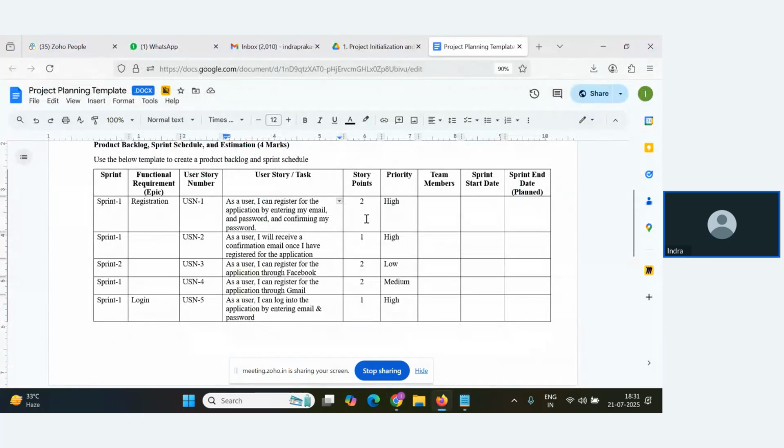What is the priority of this task? It can be high, medium, or low. You can decide it is a high priority, so I'll mention here high. For team members, you will mention your name. When was the start date of the sprint? You will mention the start date. It is today. When is the end date of the sprint? Let's say it's after 3 days, so I'll mention here 3.